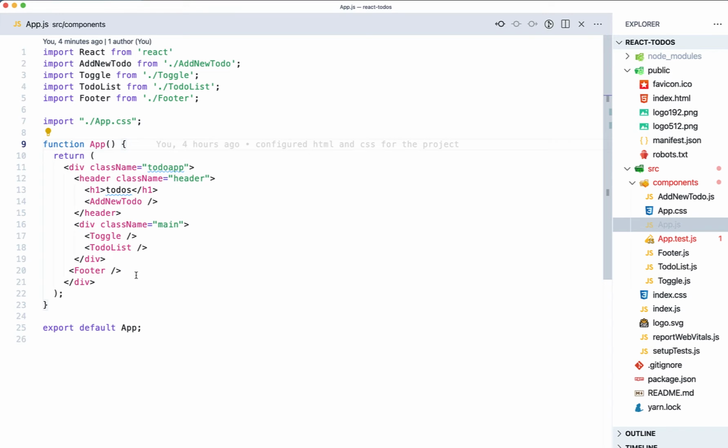But when you do that, then the question arises, how do I now pass data from one component to another? And that's where the whole state management comes in, or the props comes in. So in this section, let's have a look at props, what they are, and how we're going to pass the props down to the to-do list here.